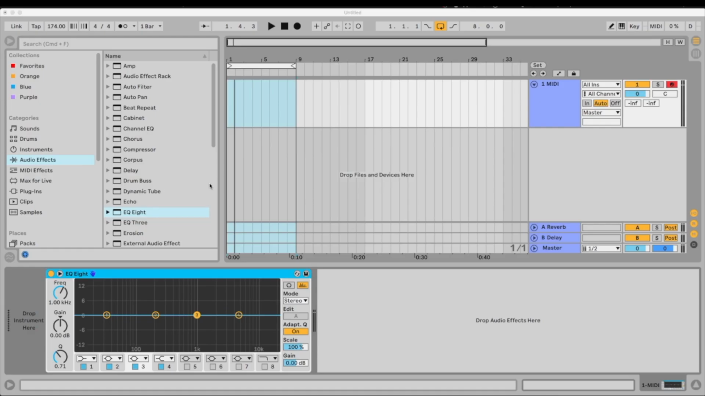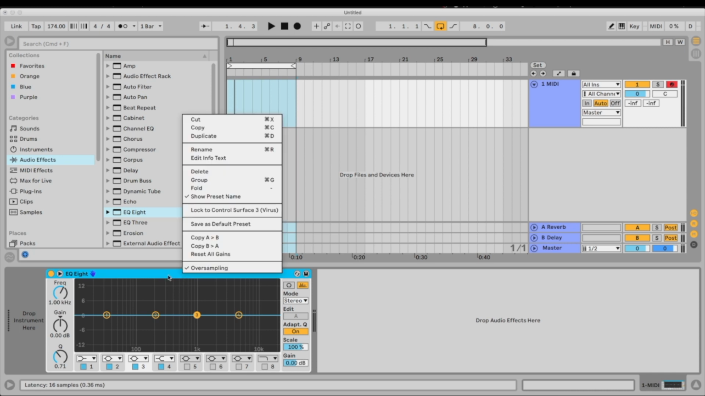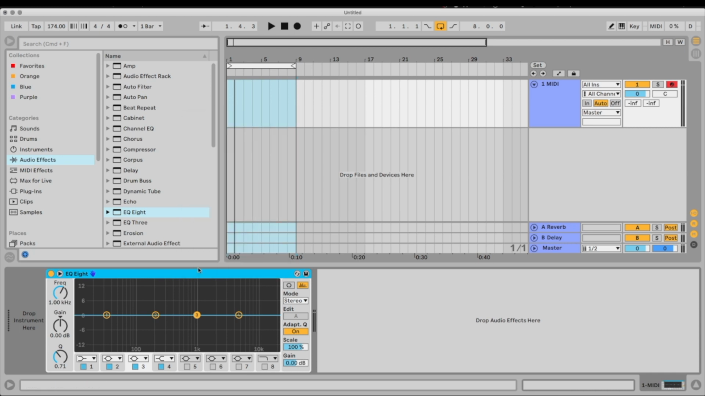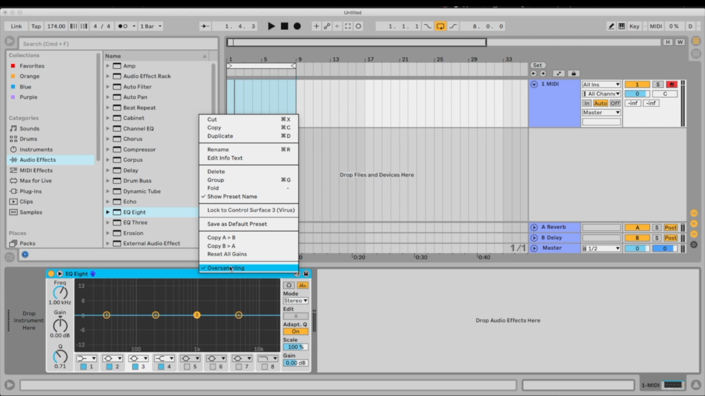Tip number 8. Did you know that in EQ8 in Ableton, which is what I have here, you can do a right-hand mouse click on the top bar here. There's an option called oversampling. Apparently, it makes it sound better or something like that. I don't really know why. I do know why. It means it's processing at a higher sample rate and then sampling it back down so you get less artifacts. Genius! Well worth trying, I think. Or maybe it just uses more power. You know, it's there. And oversampling on EQ8.